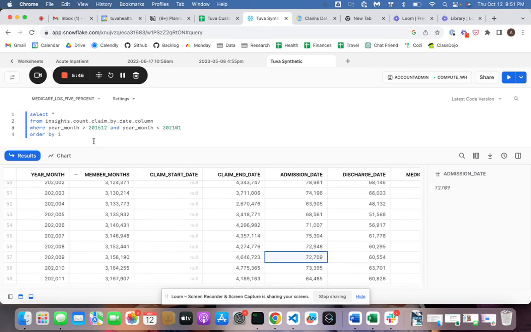But if your claims data is mapped to the Tuva project, you can query this table and it'll give you a snapshot of the key date fields and show you where you might be having some data quality issues.